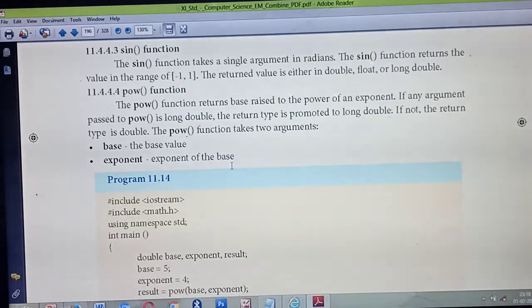Okay. So next one is the pow function. This pow function mainly works based on power and exponent form. If you pass a value as a double, you also get the output as a double. Whatever cast you give, that only you get as output. This pow function will take two arguments as input. Understood? So what are the two arguments? First one is the base value, second one is the exponent value.